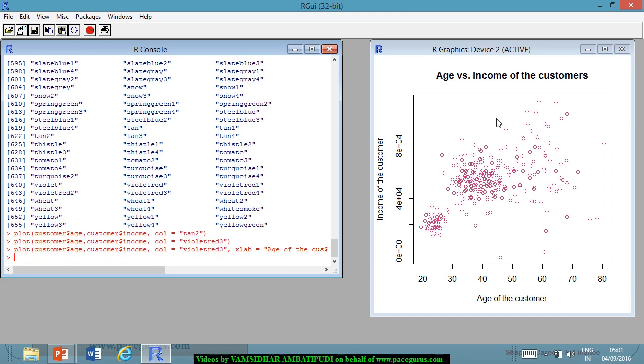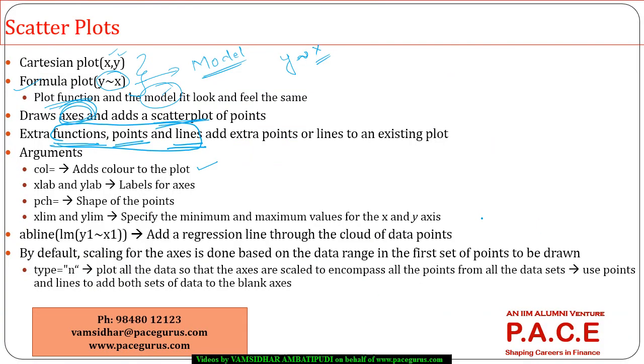Now this is how your chart has come. You see the heading is age versus income of the customers. The x-axis label is age of the customer. The y-axis label is the income of the customer. So you have set the color, you have set the x-axis label and the y-axis label.